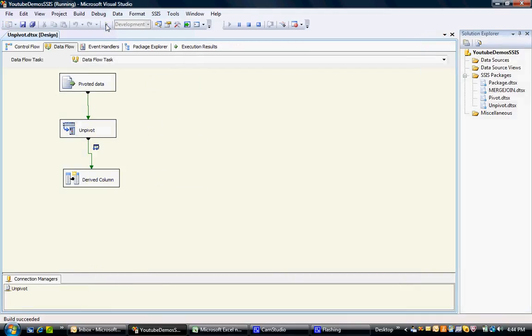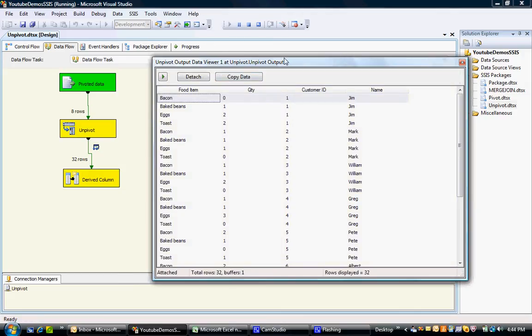So here we go. We've got the customers. Now we've got, for example, Jim. He has four food items assigned to him, and he has the quantity of each of those. So that's it, really. Pretty simple stuff.